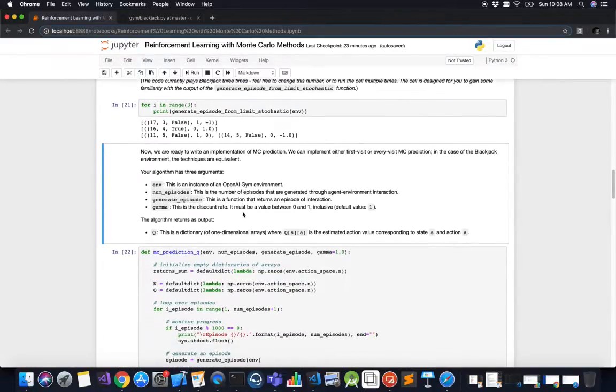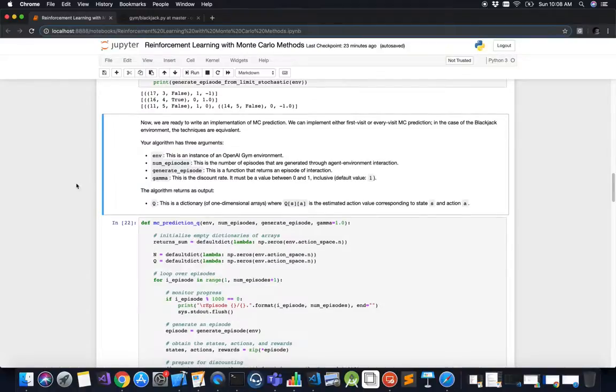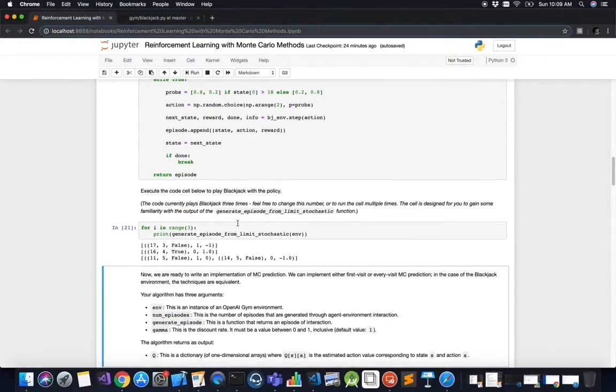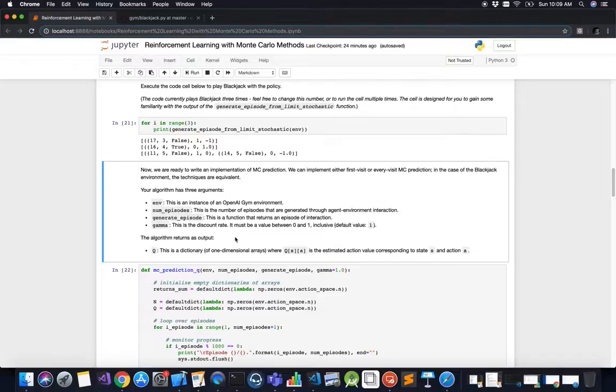So in this case, our function will have four arguments. Of course the environment, an instance of our OpenAI gym environment, and the number of episodes, so how many episodes you want to loop through, how many episodes you want to generate. And the more you have, the more accurate a policy you're going to end up having, and the better an approximation to the action value function you'll have. And now we have generate episode. It's a function that returns an episode, which we wrote here. We're going to pass that so we can generate episodes.